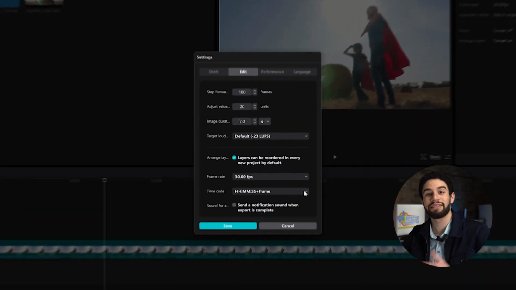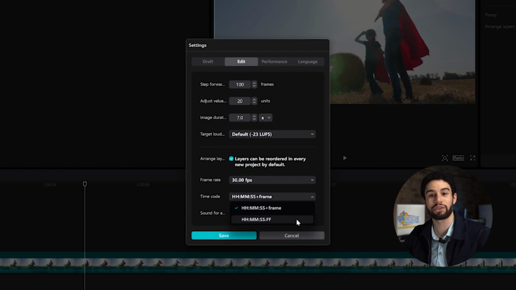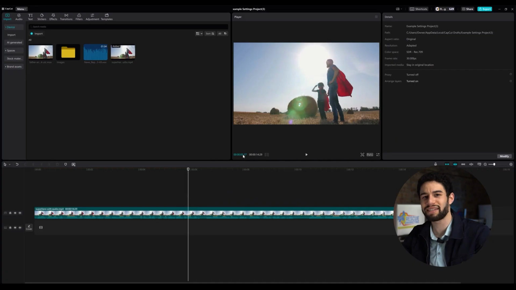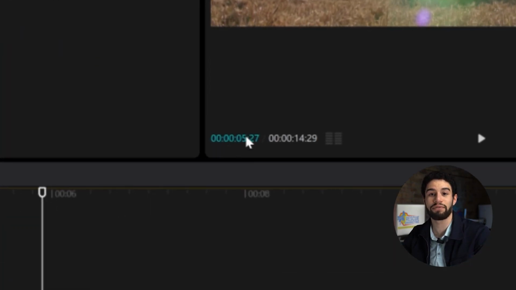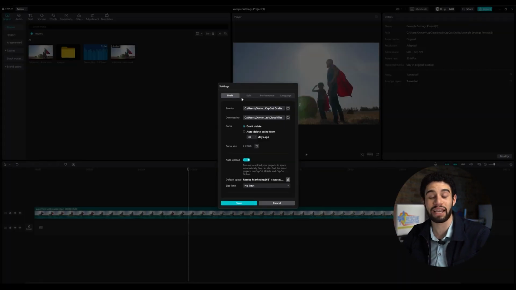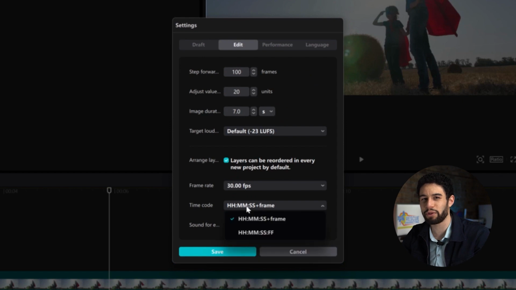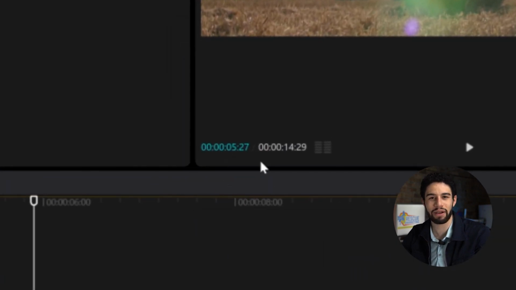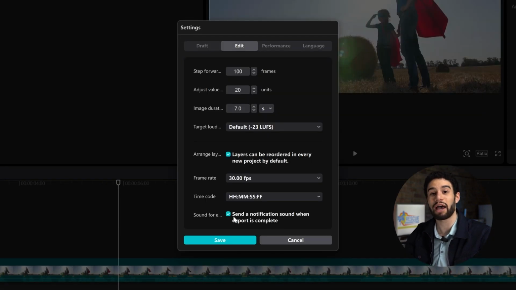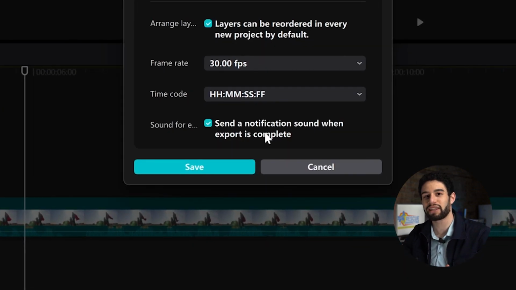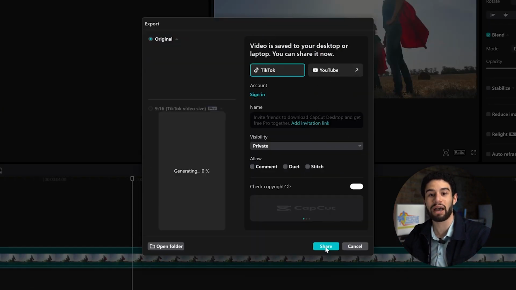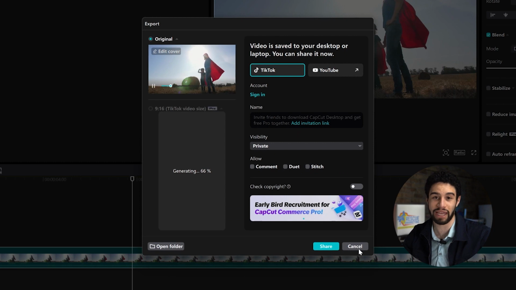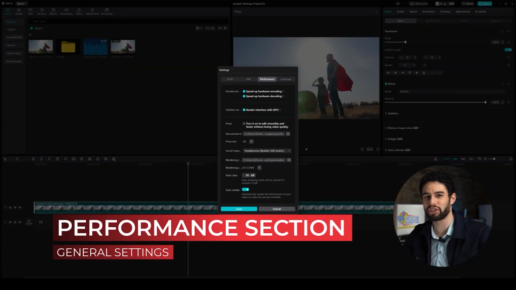Timecode. Timecode is another important thing to understand when you edit videos. This setting changes the format of how your video length is displayed. The letters stand for hours, minutes, seconds, and frames. And to be honest with you, when you change the timecode format in CapCut, nothing happens. Sound for export. If you check this box, CapCut will play a sound to let you know when a video is done exporting.